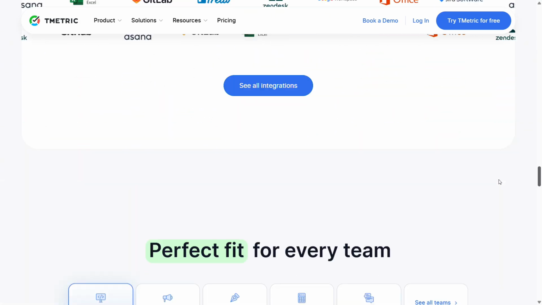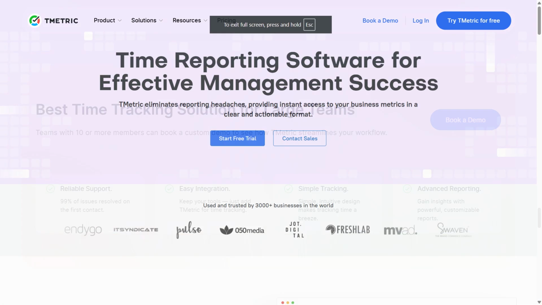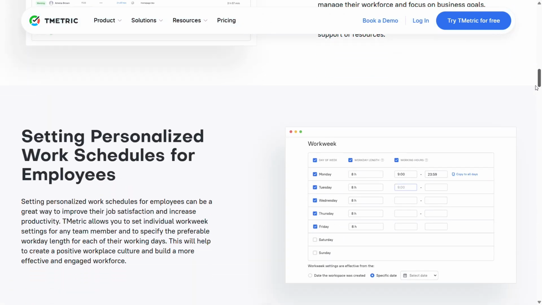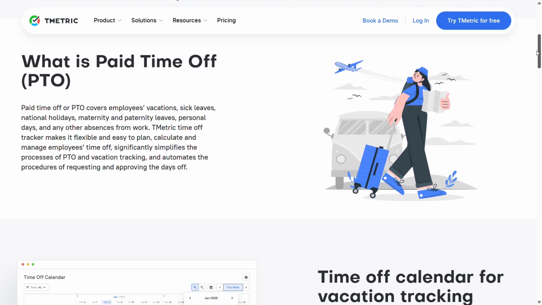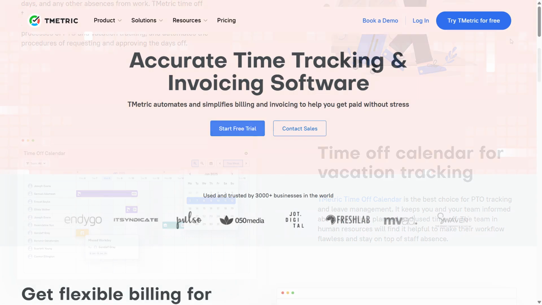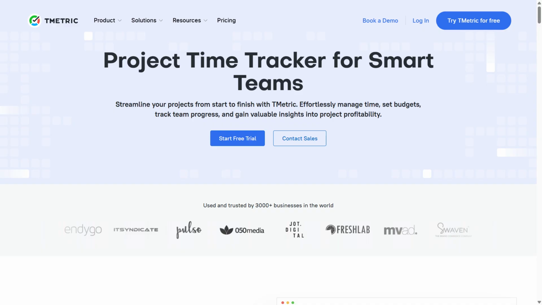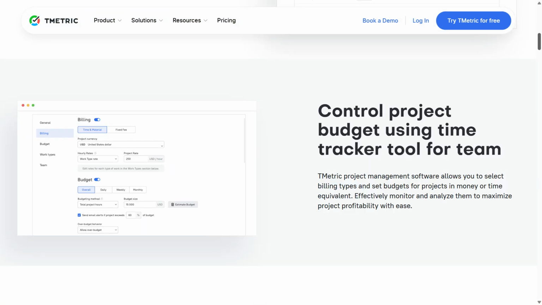And besides their time tracking, it also has many other features such as time reporting, so you can get detailed reports. It also has attendance tracking, so you can monitor employee attendance. It also has advanced time off tracking software, so you can handle PTO or vacation management super easily. It can also automate and simplify all your billing and invoicing. It can also handle all your project management and the budget for the different projects.